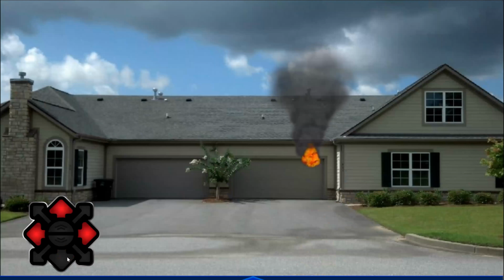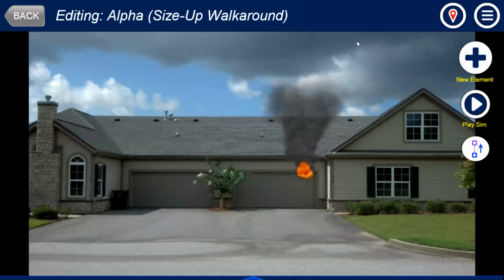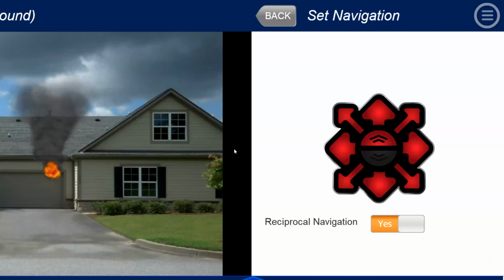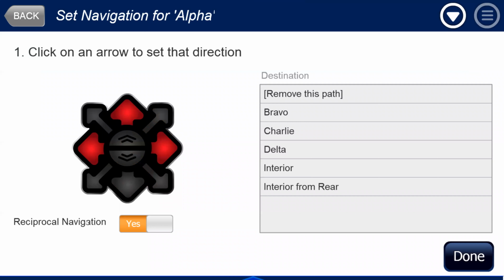And now if I go up, what's happened is that, remember before when I was in the garage, there was no way to get out. Suddenly this red arrow appeared. And that appeared because, I'll just show you here what that magic was. I had set this reciprocal navigation link to yes. That meant when you assign an arrow going one way, it automatically assigns the opposite arrow to go back. That's why when I'm in Alpha going to interior, it automatically set down going back to Alpha. So that's a little bit of a tip for how you set your arrows.